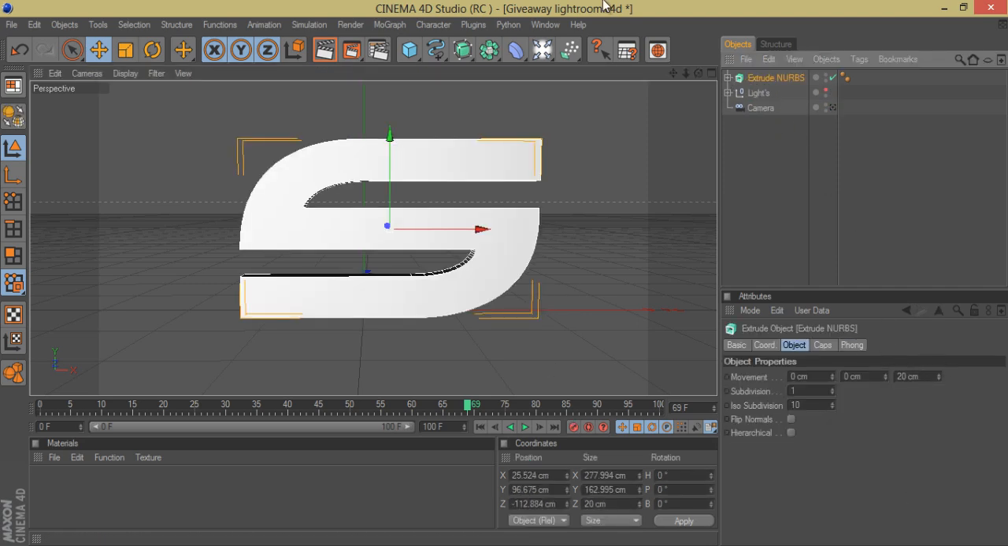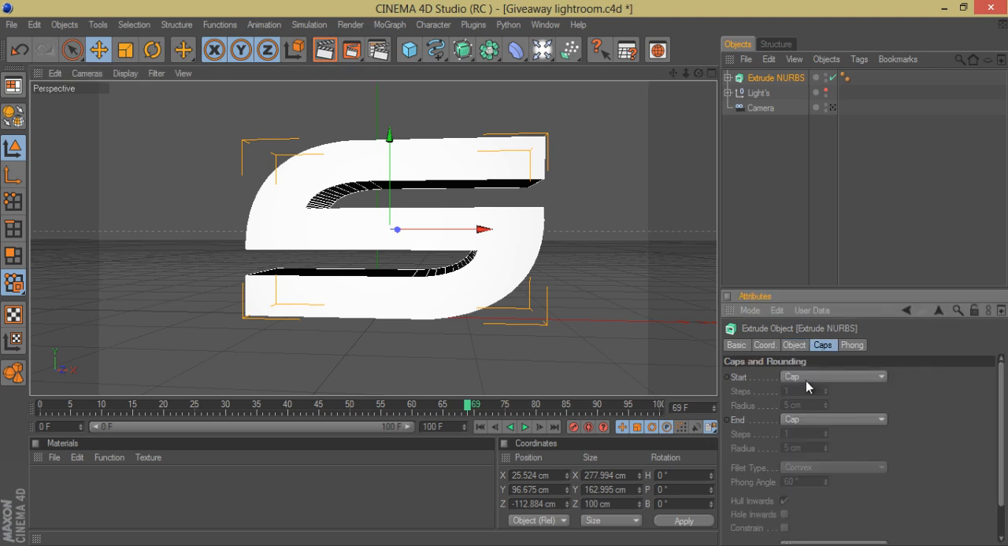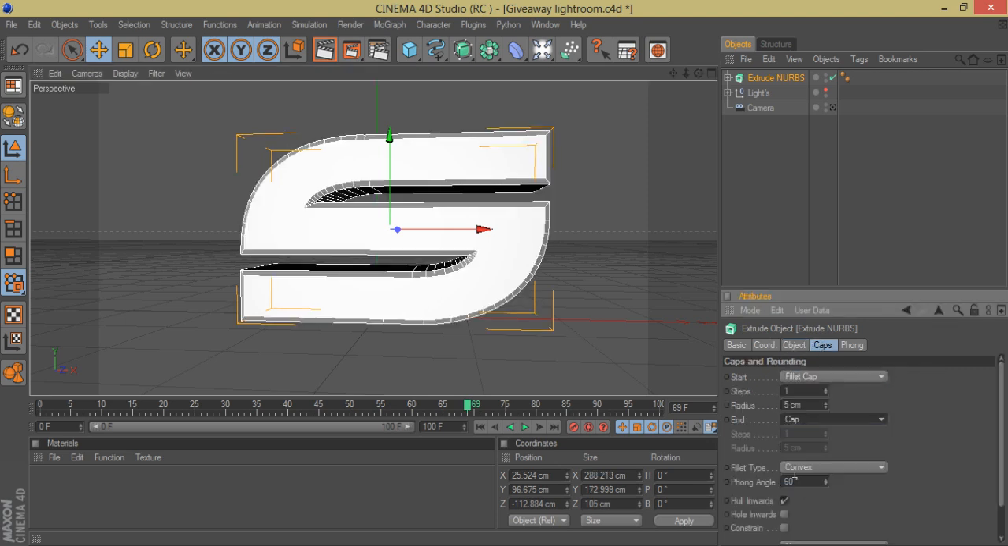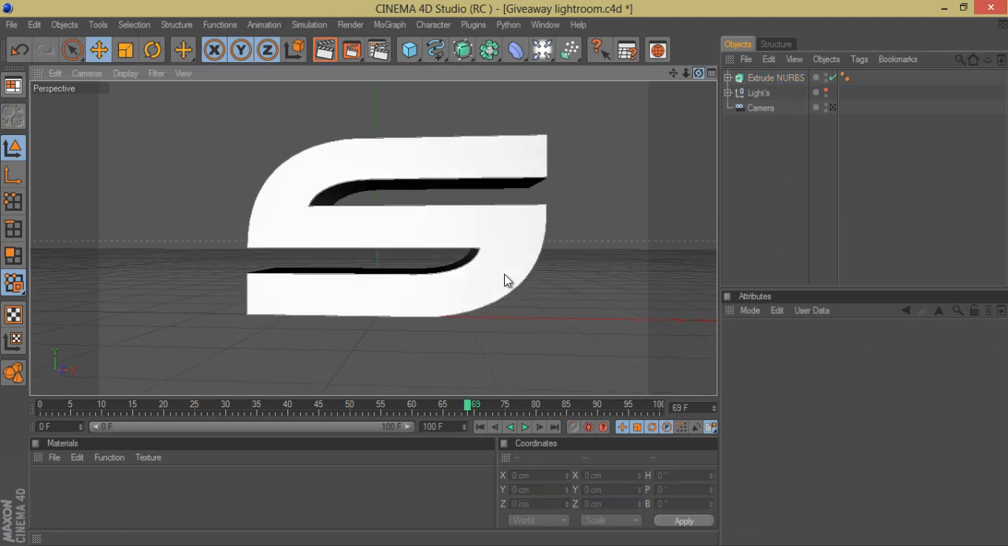Now if we're going to do a little basic setup, we're just going to change the movement at the back, the depth, to 100. So now it gets thicker, as you can see. I'm going to go over to Caps, Fillet Cap, and change both the 5s to 1s. So now we have that.